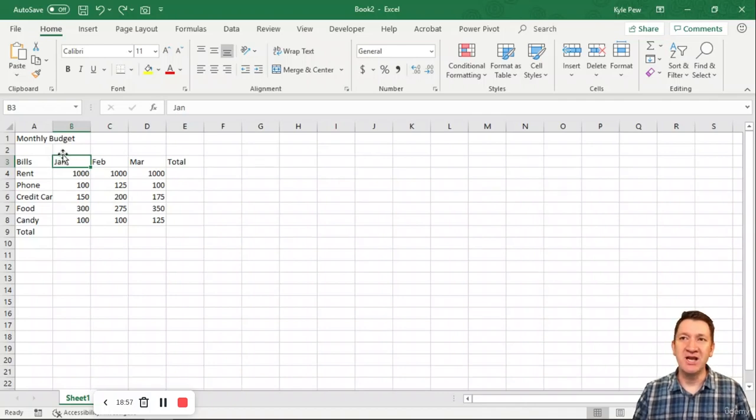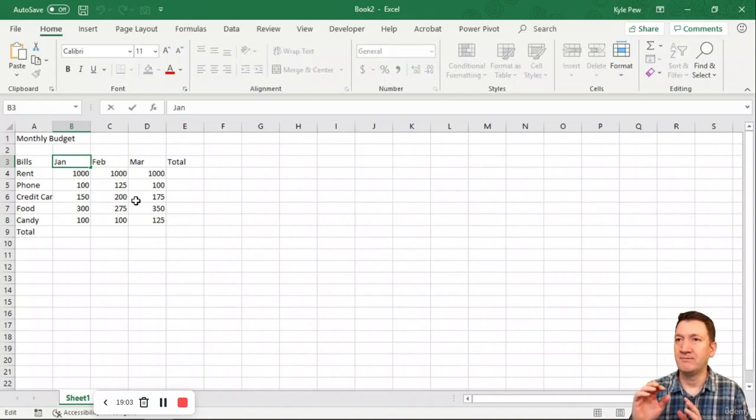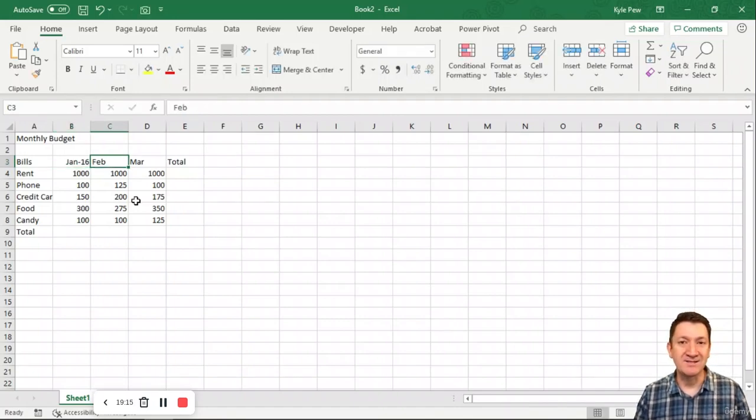So I'm going to go up into my January, which is B3, and I'm just going to double click into that cell. Double click enters into that cell, I can now edit it. So I'm going to say January hyphen 2016. That's it right there. I'm going to hit my tab key, hop out of that cell. Ooh, wait a minute. Two things just happened there. Did you see that? Let's try it again.